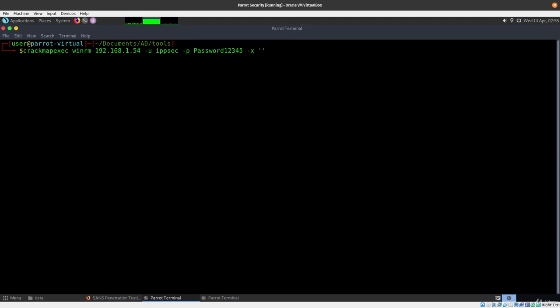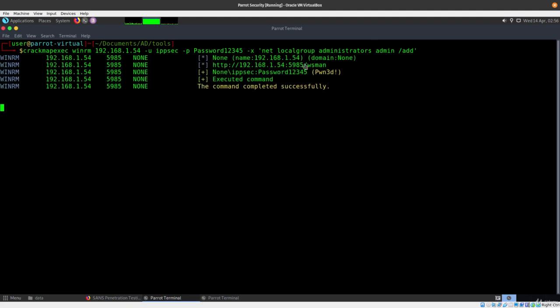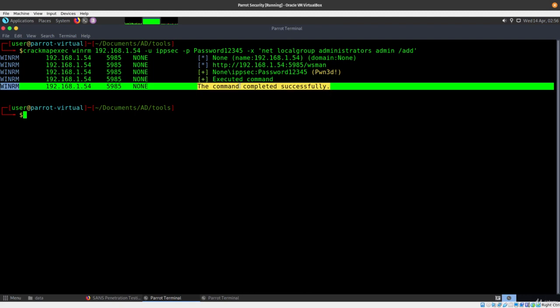We're going to use the command line, and we want to do a net localgroup administrators add. So we are going to add the user admin to the local administrators group. Let's see if that works. It looks like it worked with no errors.